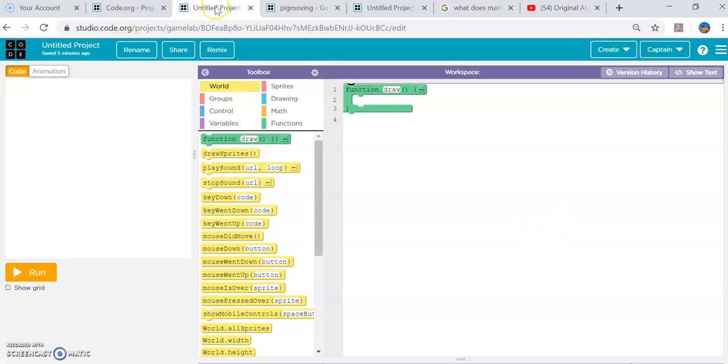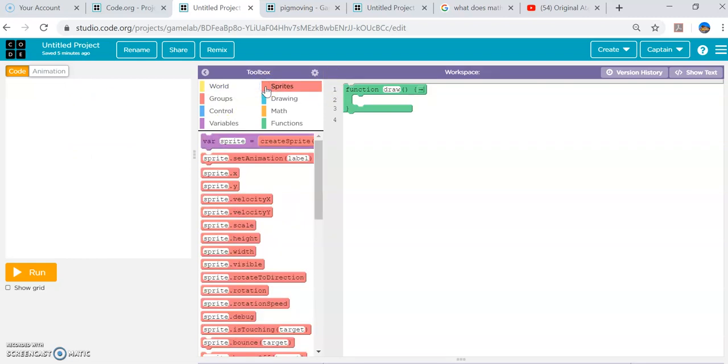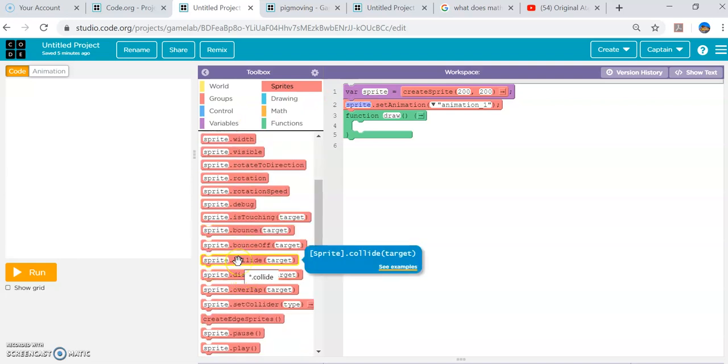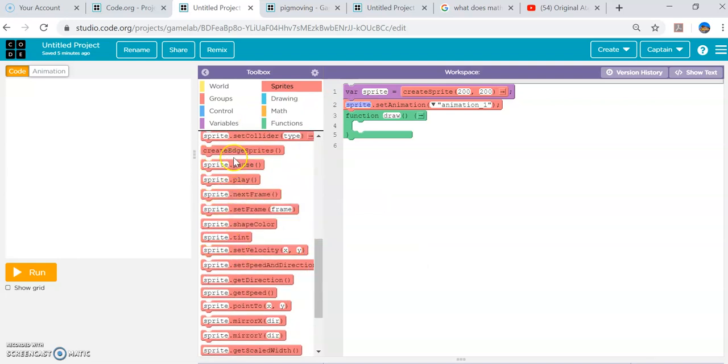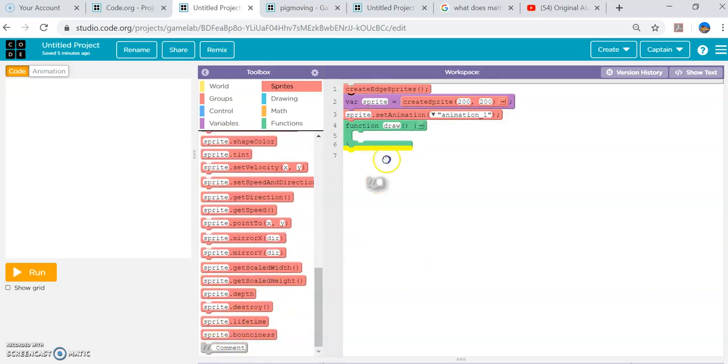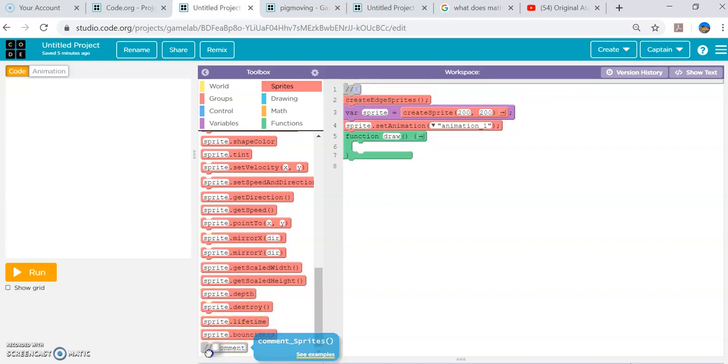So I have created a new project, and with all the things we've been doing so far, it should be easy to put this together. In this first video, we're going to get our assets into the game. Let's click on Sprites. I'm going to grab in a sprite variable and a set animation. I'm also going to grab a create edge sprites. We need those edges. And I'm going to grab two comments to get things rolling.